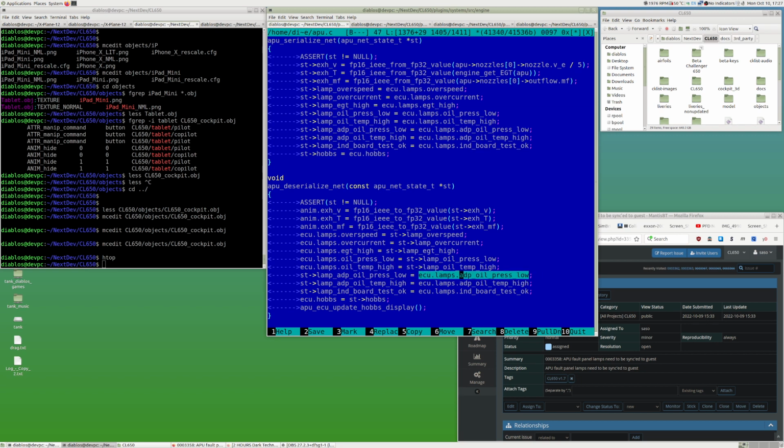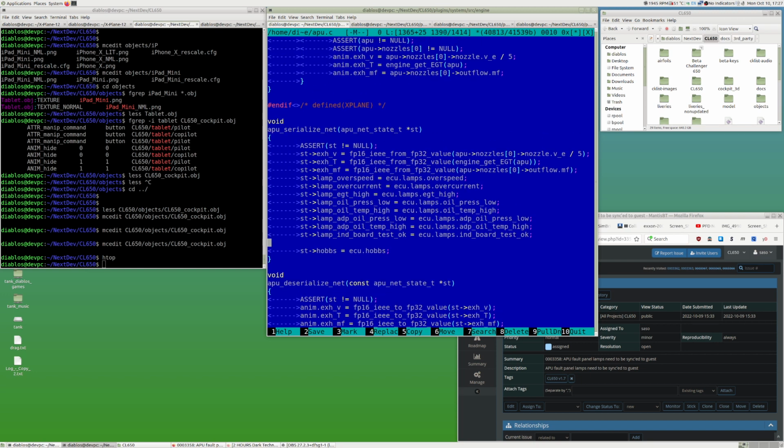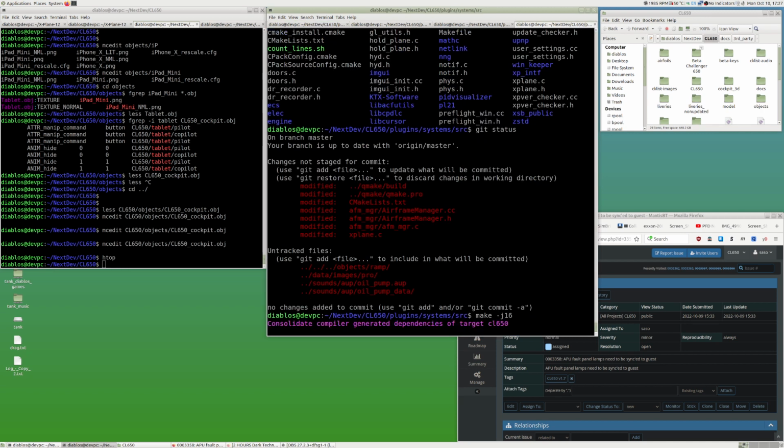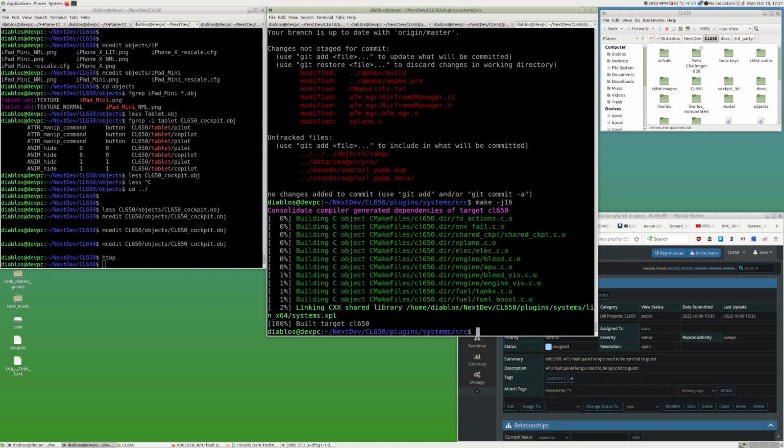Get this thing bashed out. There we go. Lamps are transferred. That should take care of that. Do I trust that I've done it right? I'm going to commit it right away.